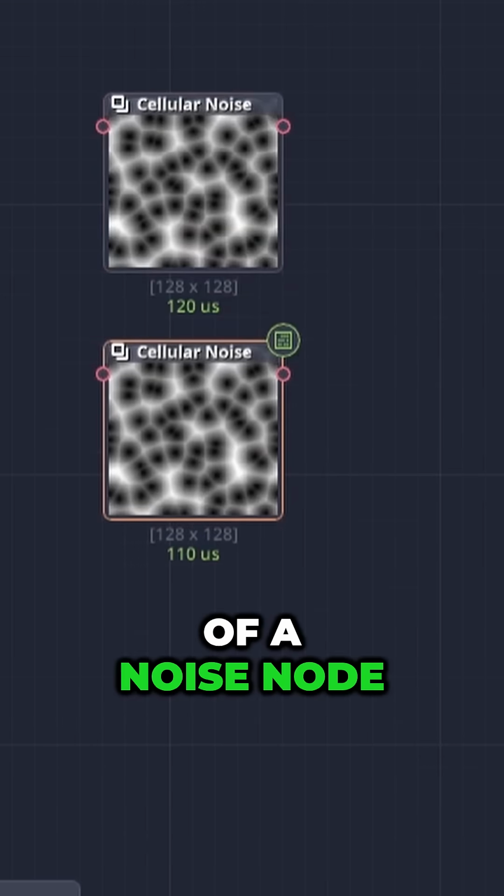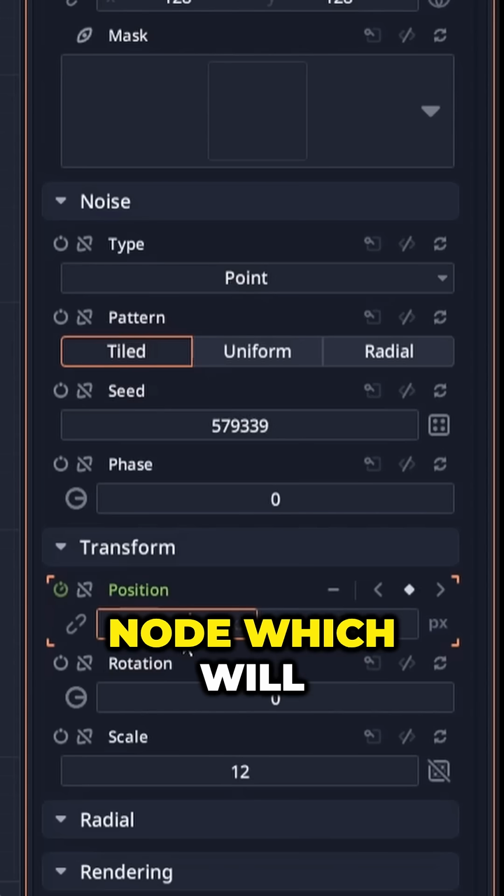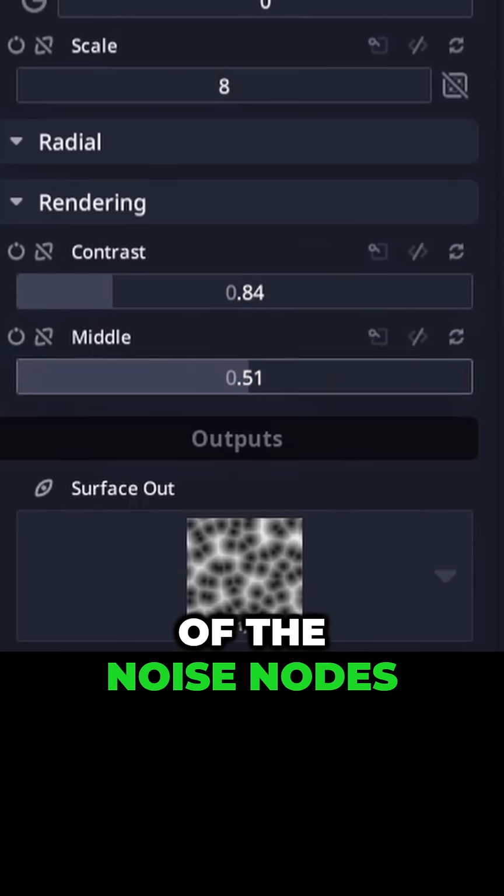Make a copy of the noise node and change the scale to an even higher value. You can also change the positions of your node, which will be useful later. Usually I change the contrast in the middle of the noise nodes as well.